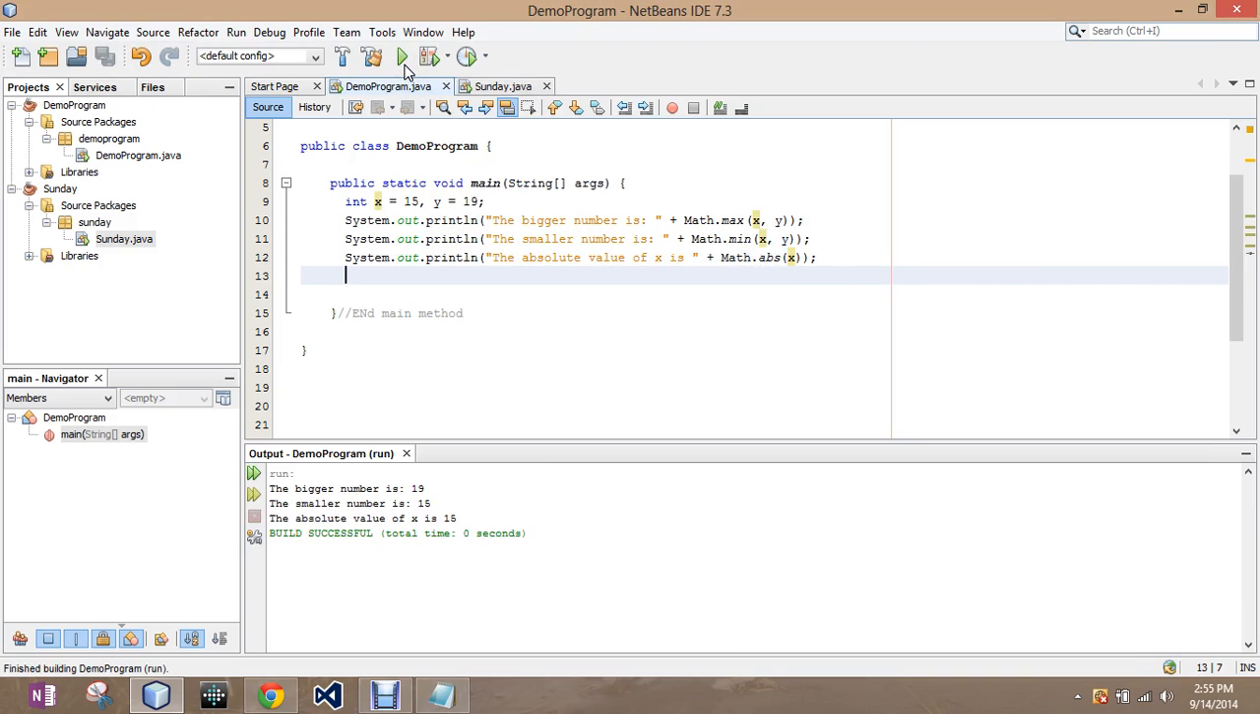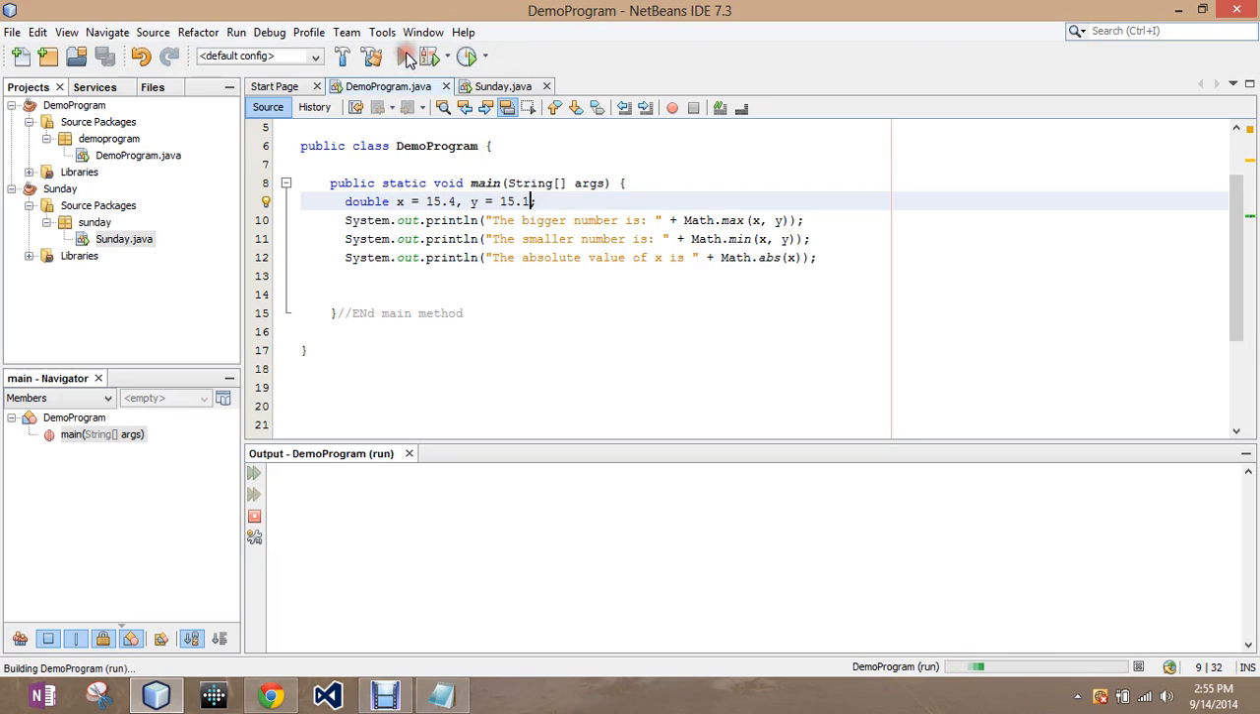So we'll just do this. And there you have it. 19 is the bigger of the two, which is true. 15 is the smaller, and the absolute value of x is 15. Just want to look at what happens if we do doubles. So I'm going to say double x equals 15.4, y is equal to 15.1.